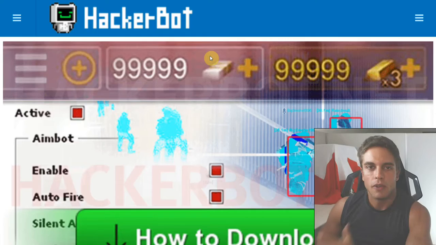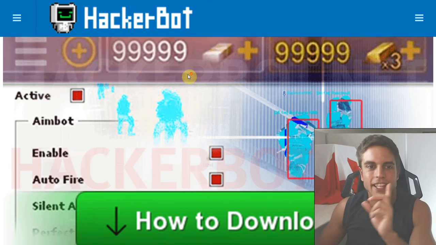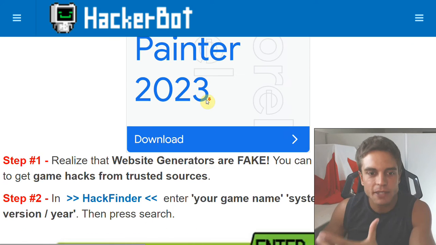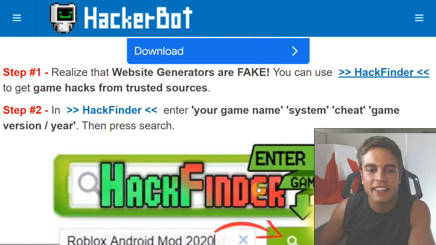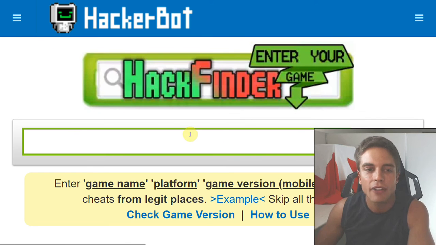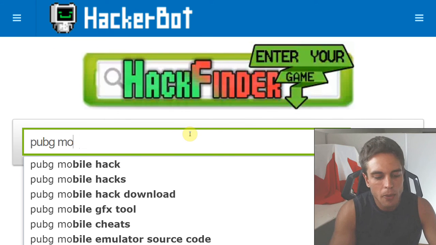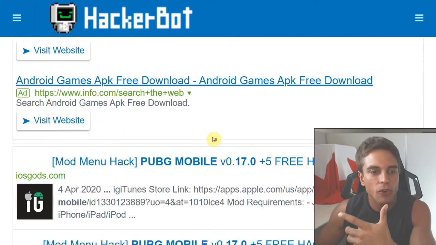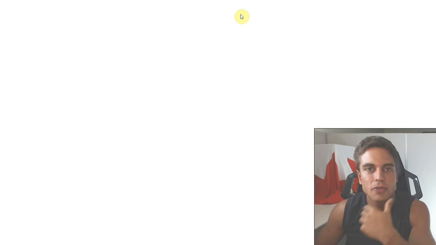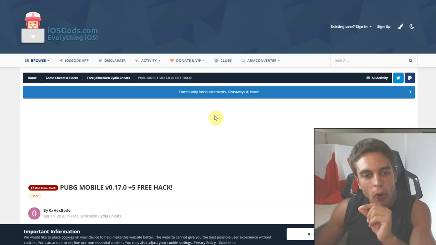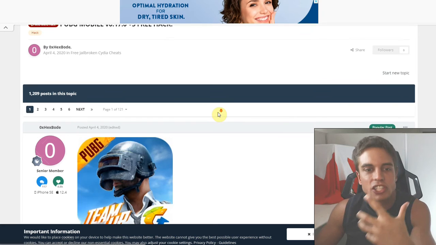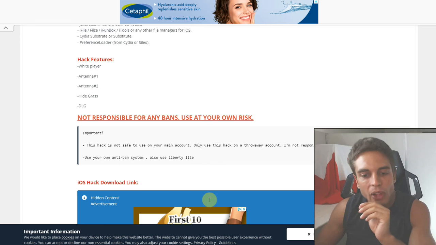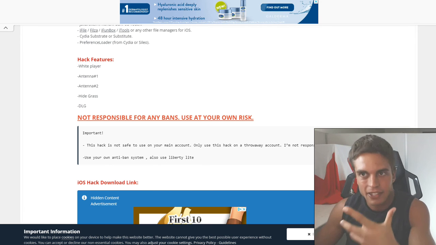Okay, this is it. What is very important to note here as well is that not every mod APK will follow exactly this process. So if you're, for example, using hackerbot.net to find a mod, let's say you go to our hack finder and you enter PUBG Mobile 17.0 and you find a mod for that particular game, for example this one, you're going to want to follow the installation instructions where you actually download the mod. This might not apply exactly. This is the basics.